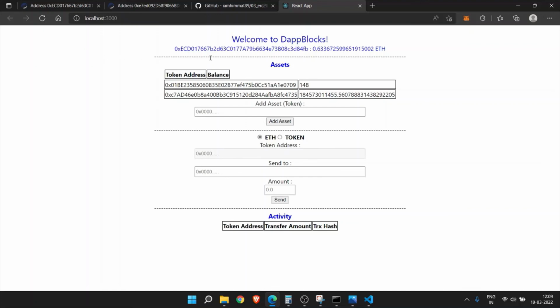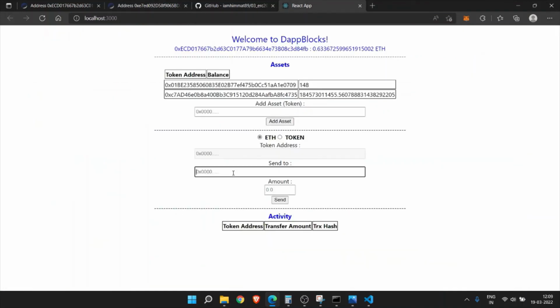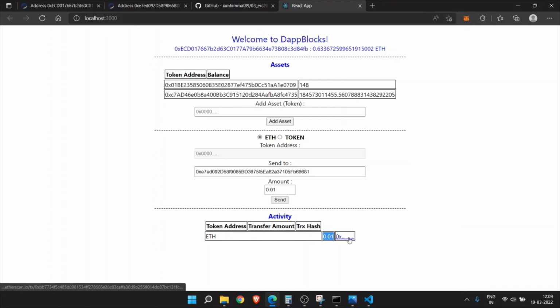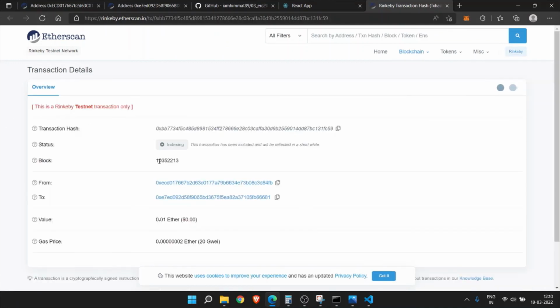So let's transfer the ether. So this is our token. Let's transfer ether to this particular address. Copy the address, paste it, and write the token amount and add the ether amount. Let's add the transfer. So if you see here, as soon as we click the send, this transaction hash is created and it's added to the activity list. So if you see, this transaction is added to this particular block.